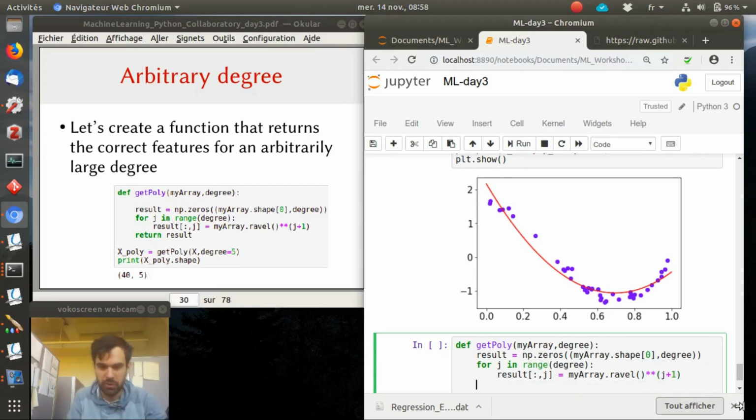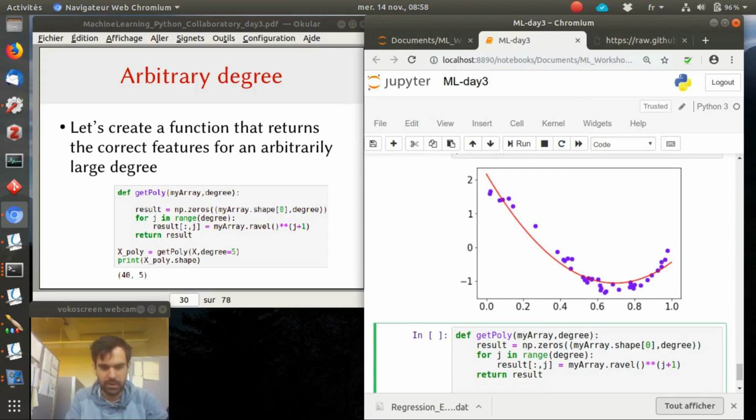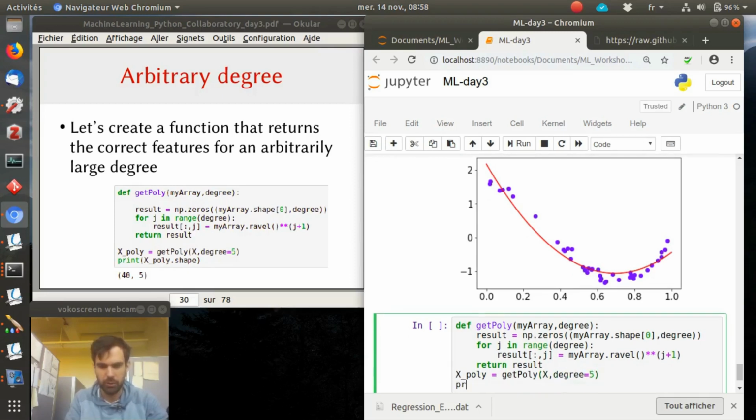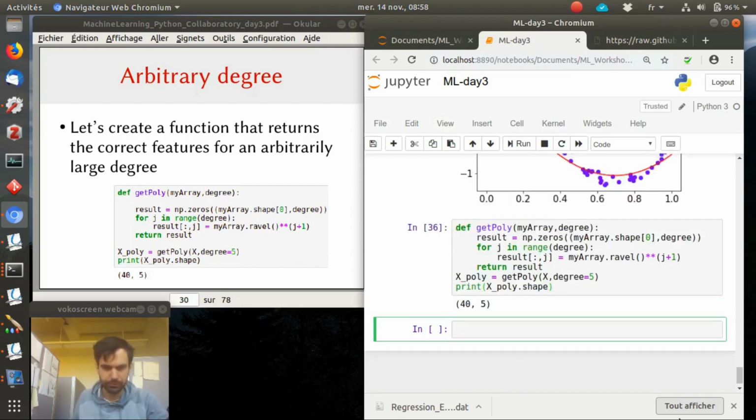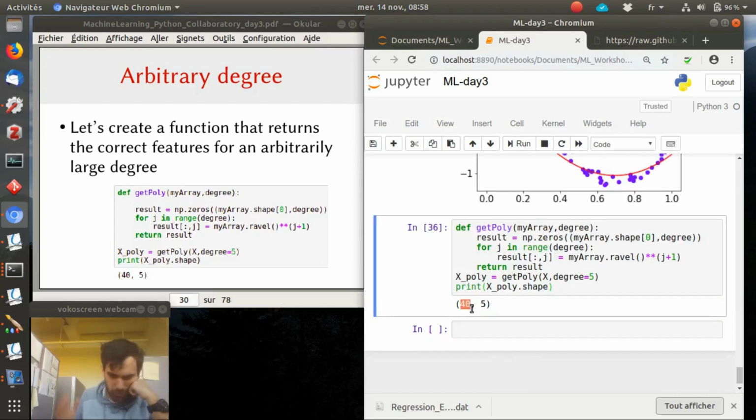So there is +1, and at the end, don't forget to return the result. Okay? Result, yeah. So let's test it. We are going to create x poly, which is going to be get poly of x with a degree of 5. Okay, and I'm going to print x poly dot shape. So it's 40 rows and 5 columns, each column corresponding to 1 degree of x, right?